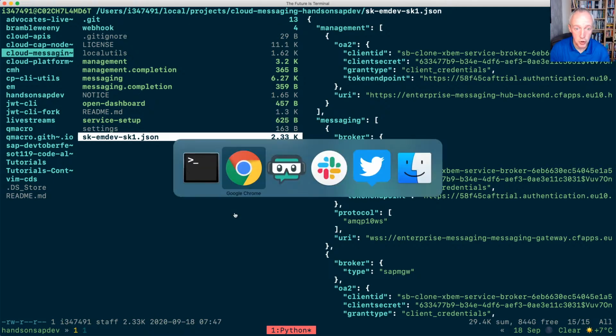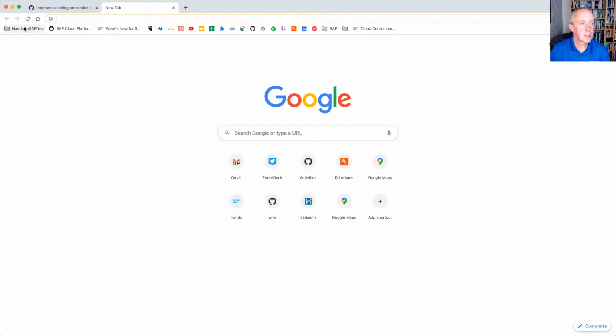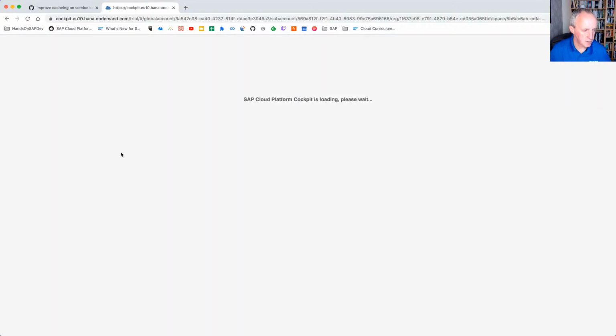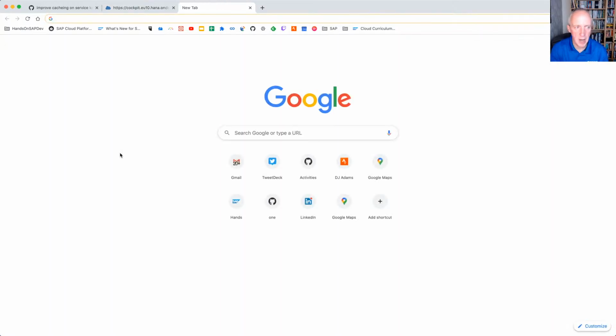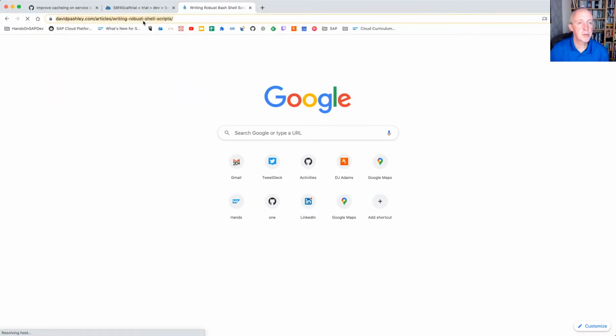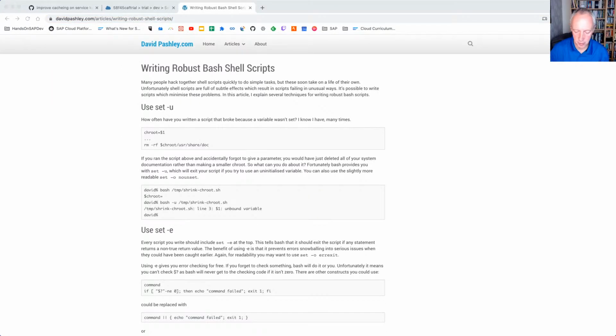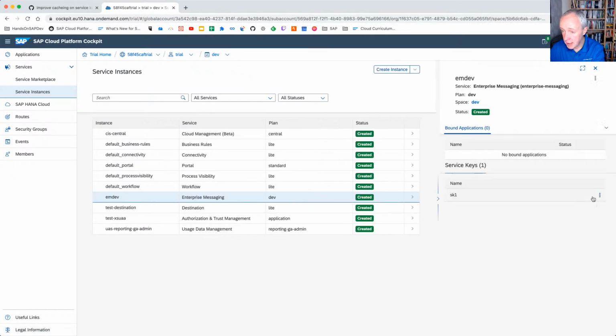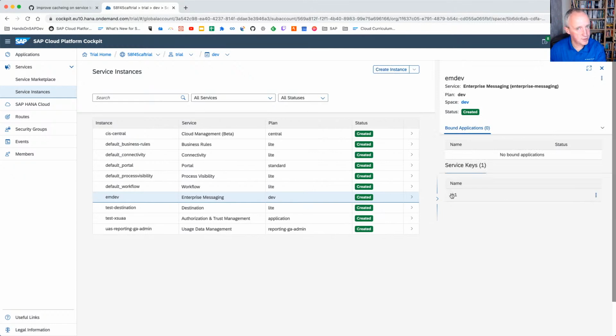In fact, let's have a look. Going back to the service instances page. Yeah, so Samuel, if you're interested, what I learned that from is Writing Robust Shell Scripts. Really good blog post by David Pashley. So have a check out of that. Pretty cool. So emdev, one key. There is the service key there, SK1, okay? So that's the service key.